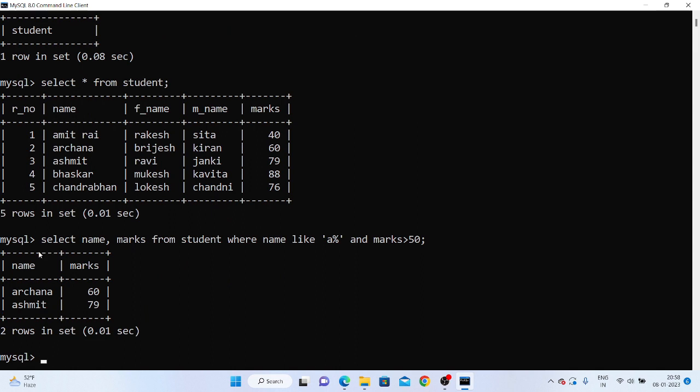Here you can see only two columns, because I want to fetch only the name and only the marks of the students whose name starts with A. Both of these names start with A and both of their marks are greater than 50. There are other students whose marks are also greater than 50, but their names do not start with A. So only these two records you will get. If you get a query like this, you have to write the output like this.